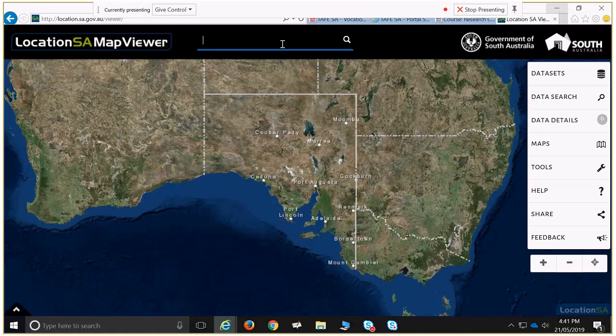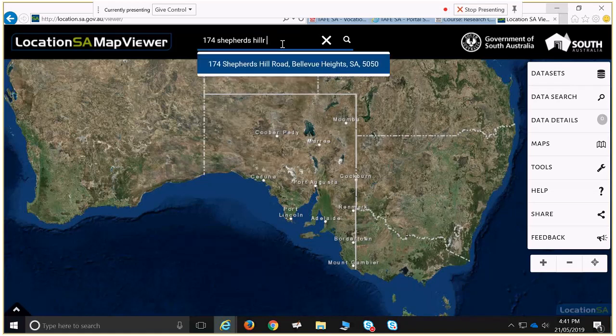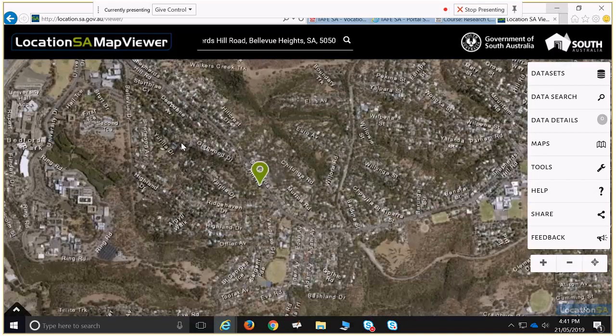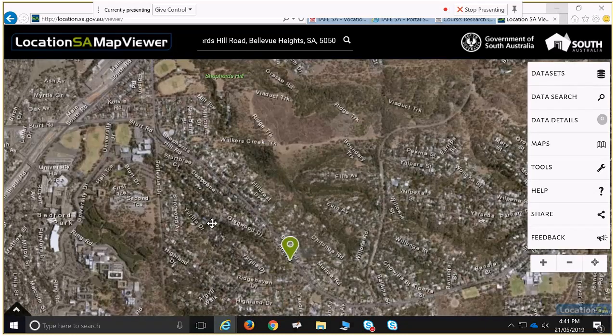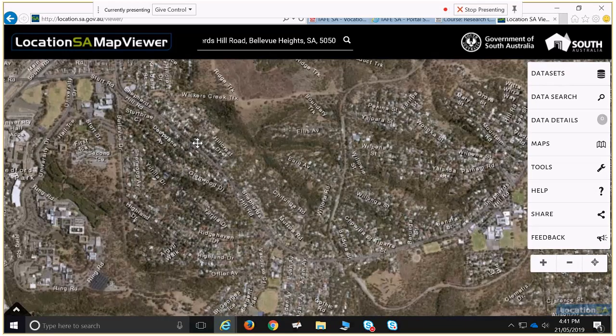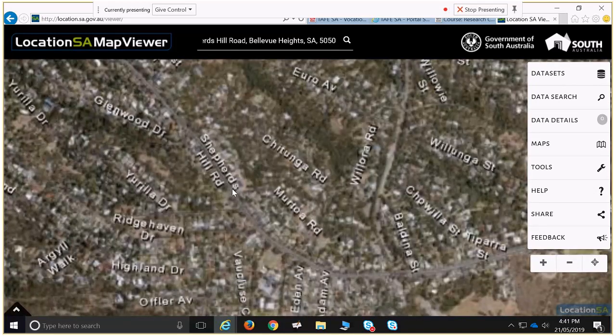I'll grab another one. The road, Bellevue Heights. Let's have a look at this one. So here we go. So that's just up the road from the TAFE. We pan out a bit. We see the Tonsley building down here, so the whole old main centre building. So just up the road from us here.